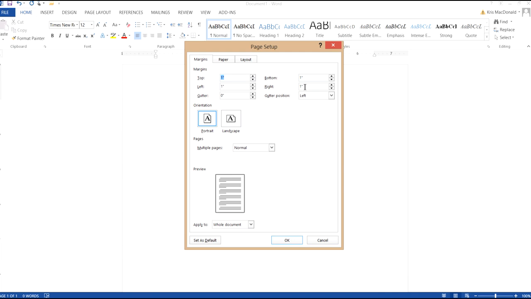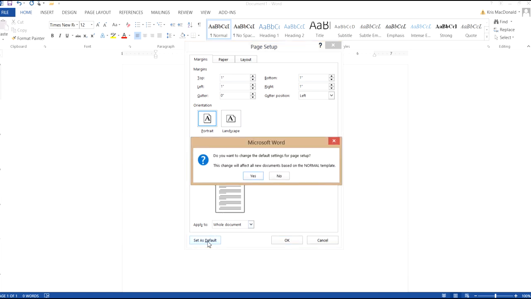I strongly recommend setting this as a default also, just like you did the font. So after you set this to the number 1, and you can either use your number keys on your keyboard or you could use these little arrows, you want to come down here to Set as Default and hit Yes.